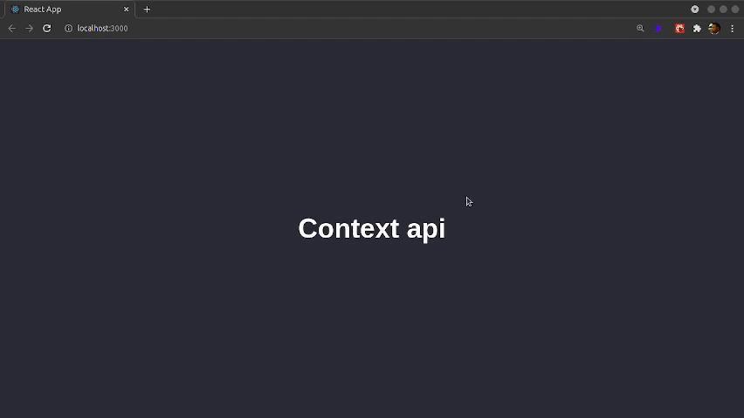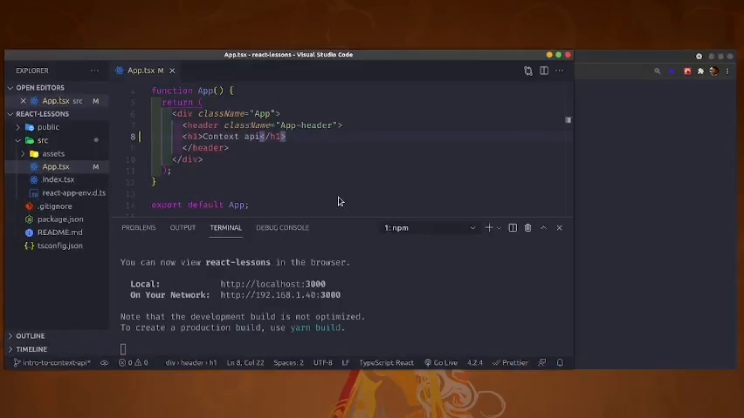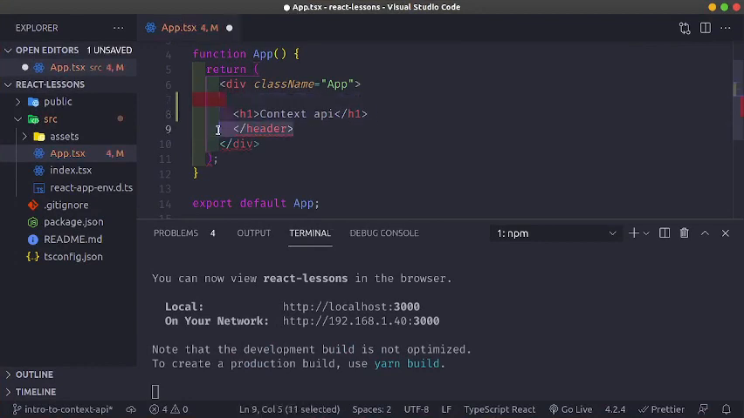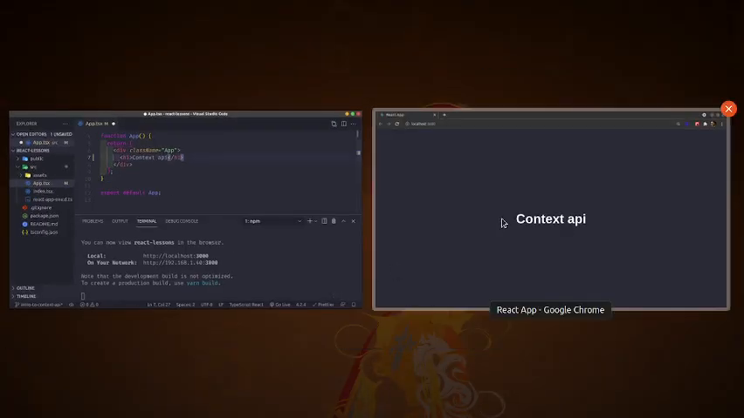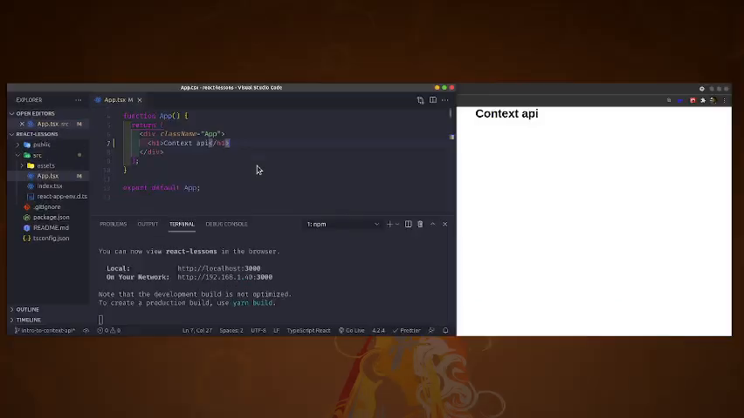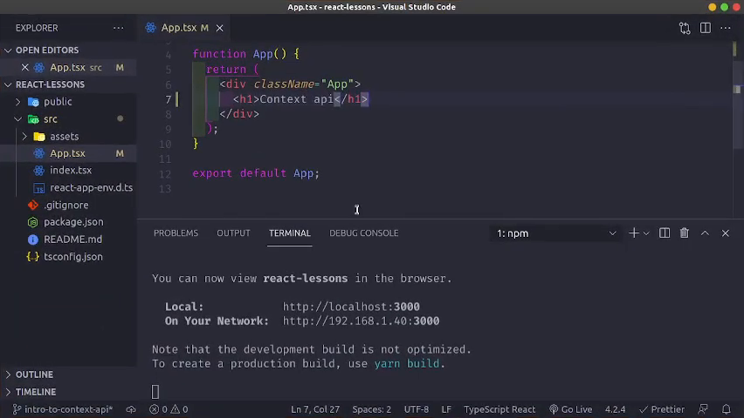Okay, because now I have the context API. Now let's try to remove this dark theme here, because we're going to create our own dark theme with our own. Okay, because now it should look this white. So let's first do the part where we did the dark theme.